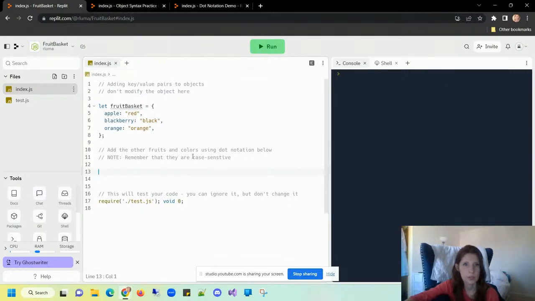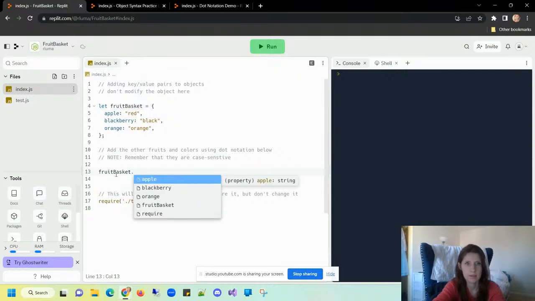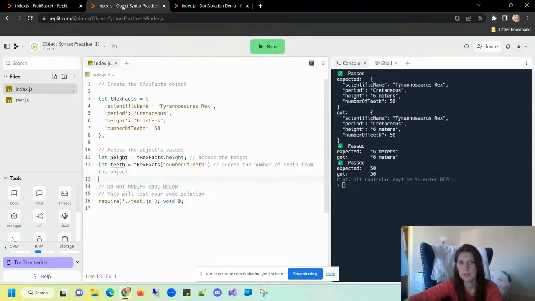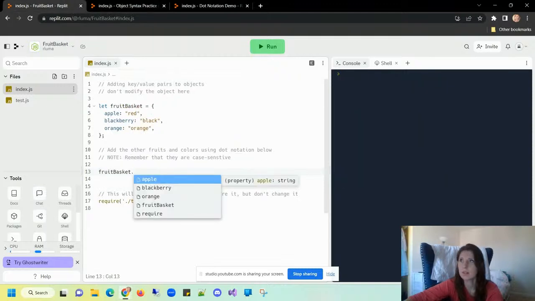Add the other fruits and colors using dot notation below. Remember that they are case sensitive. Okay. Yeah, so basically, I believe fruit basket is how we start, and then we're going to add, oops, what are we going to add?